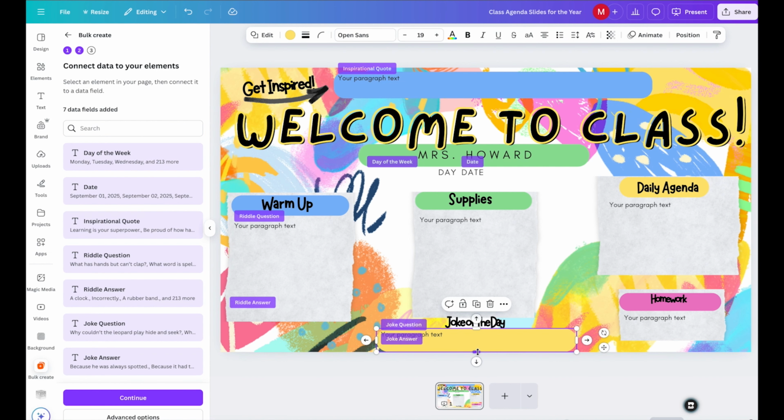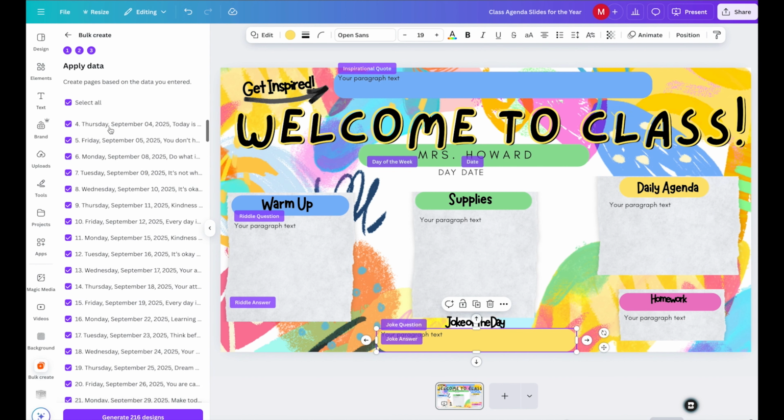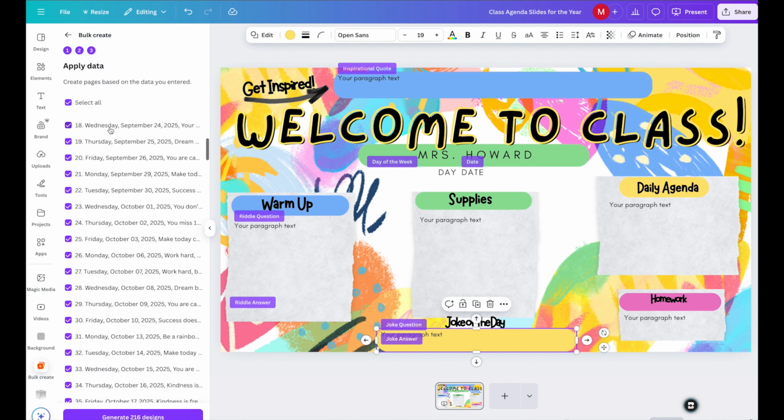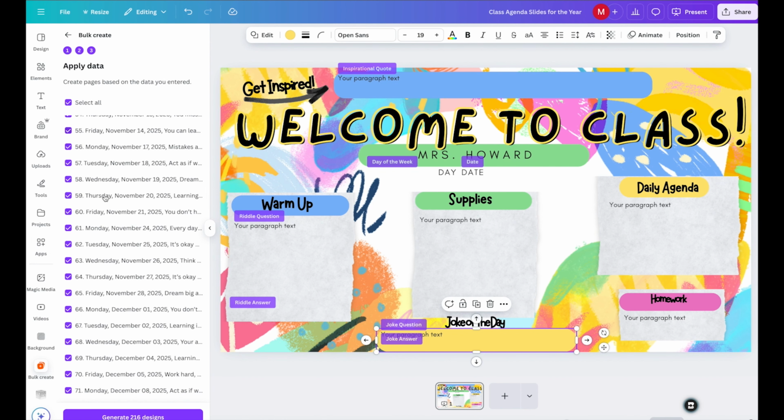So now we have each one of our spreadsheet fields connected with a field on our bell ringer page. Now we're ready to click continue. As you can see, it's now going to be populating a new page with all of this data with every single day of the school year, and it's going to be generating 216 designs. What that means is this whole page is going to be regenerated again and again and again as a new page. So I'm going to click and make the magic happen.